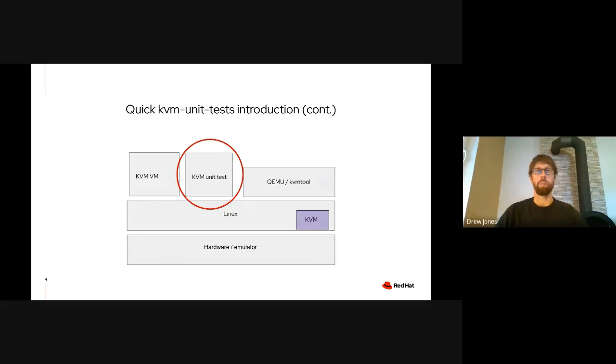So this diagram is just to make sure we're clear on where KVM unit tests run. Exactly the same place as a normal KVM VM.